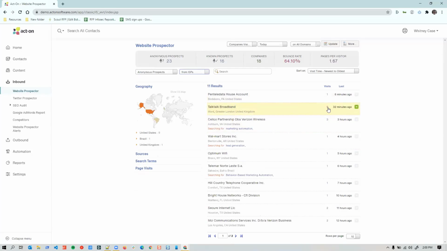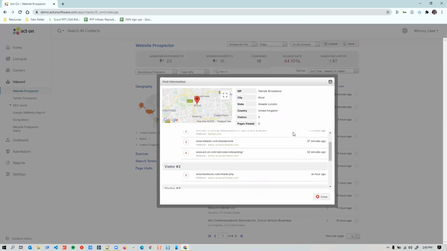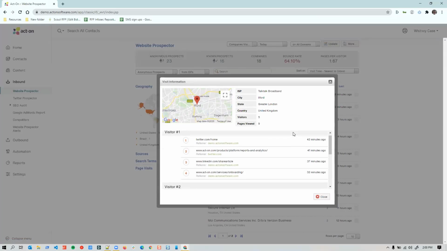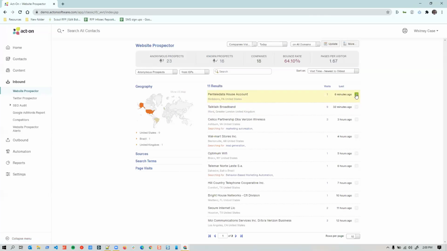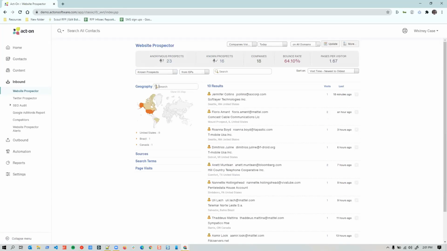I can also click on this little number right here to find out which 9 pages they've been to on my main website where I've got the tracking beacon active, as well as set alerts. So that's something we'll take a look at here in just a bit that your sales team will probably be very interested in. I can also pull up my known prospects, and then I'm going to look from everywhere.